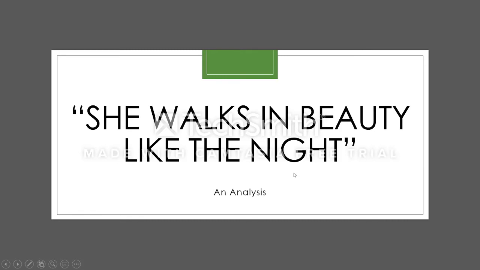Now that we've had an opportunity to create context for George Gordon, Lord Byron, here is an analysis of one of his most famous poems, She Walks in Beauty Like the Night. My plan here is to use this as an analysis of the poem as opposed to covering it in class. So make sure you review this and write the notes down so you have everything that you need.